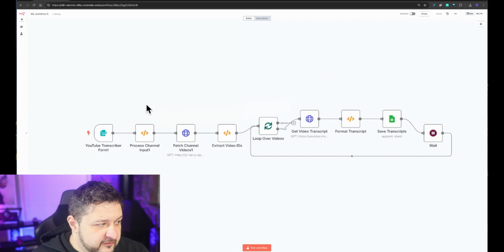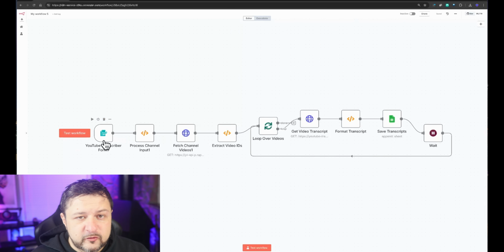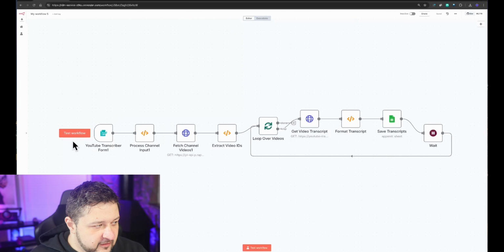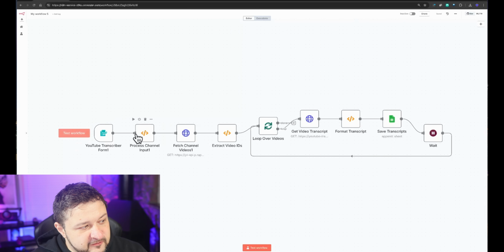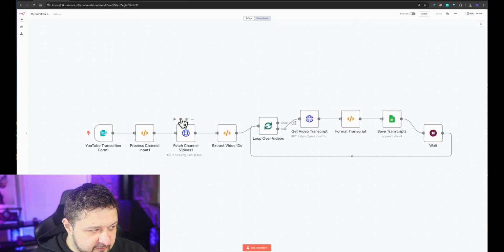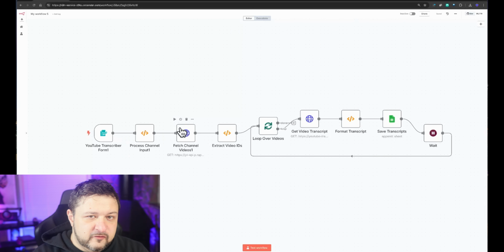How this is going to work is it's going to be a form, which is a user input. It's a human in the loop form, which basically means that when you hit test workflow, a pop-up is going to come open with a form, and this form is going to ask us for a channel ID and the number of videos we want to scrape. It's then going to get processed to a code node, sent to our first API, which is going to fetch the channel information as well as the last few videos, or however many videos you're requesting.